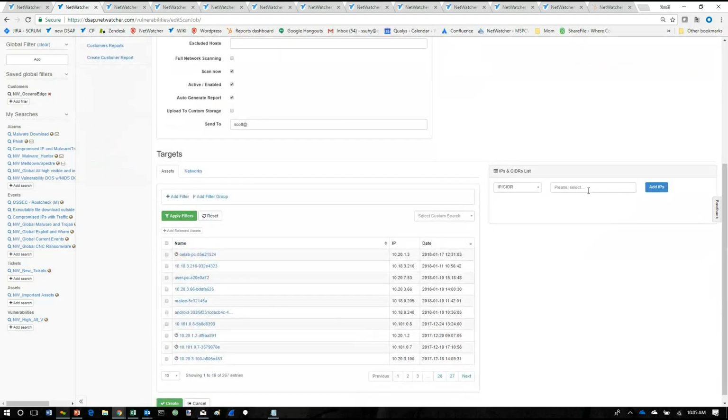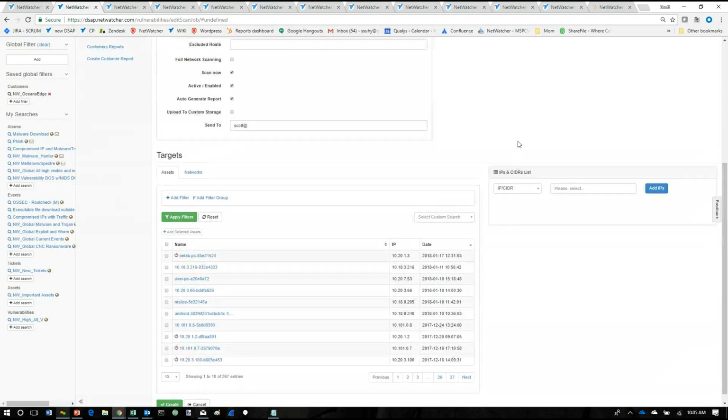Here is where you give the IP address of the network. You always have to use the CIDR there. Don't forget this. It's /24. I'm sorry, but you know what I was meaning. And when you add that, you can also just choose the network, or you can choose the assets that you want to scan here as well.